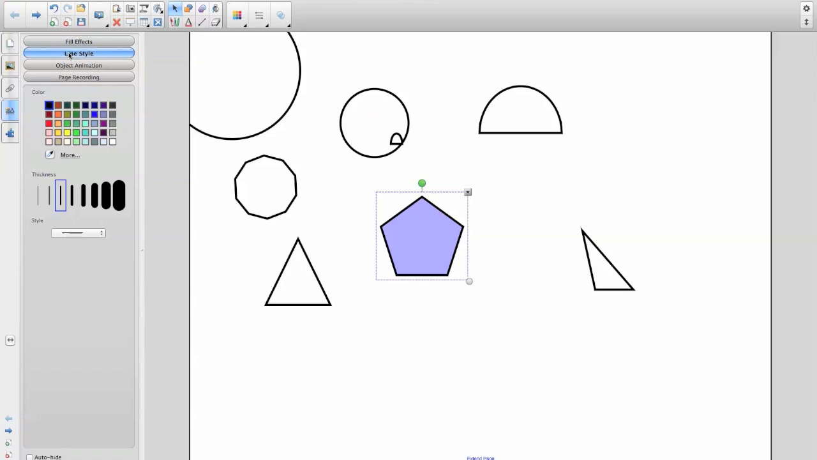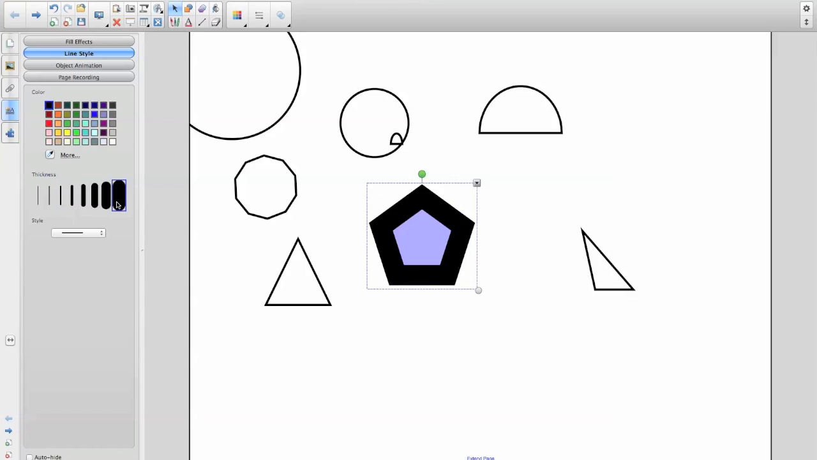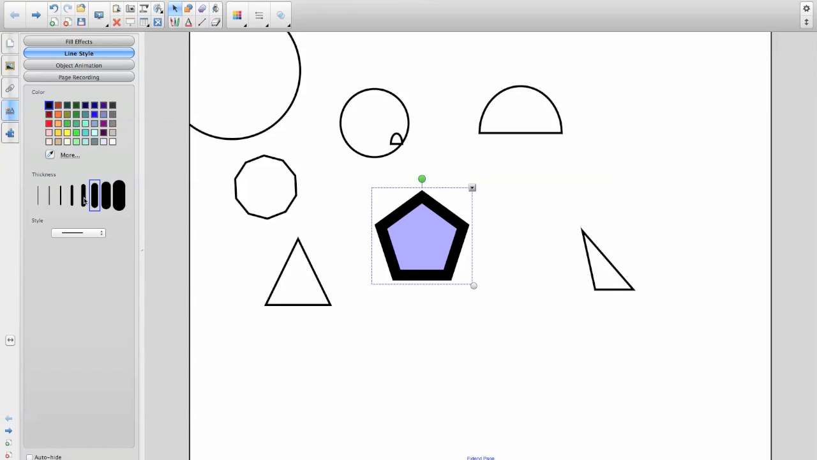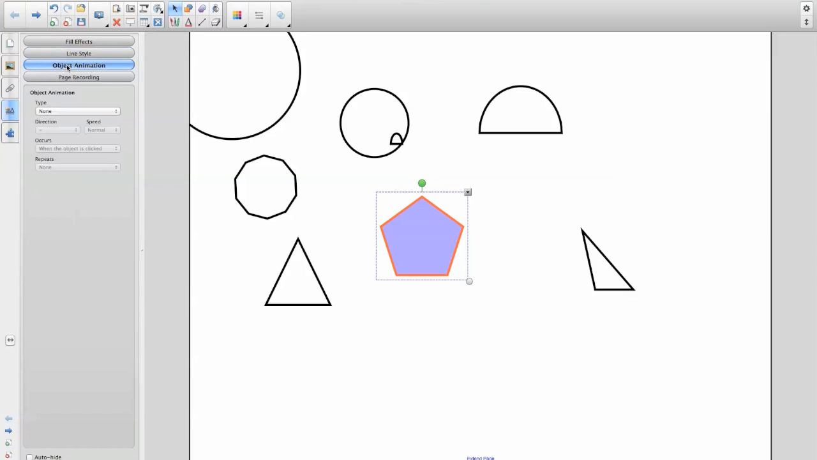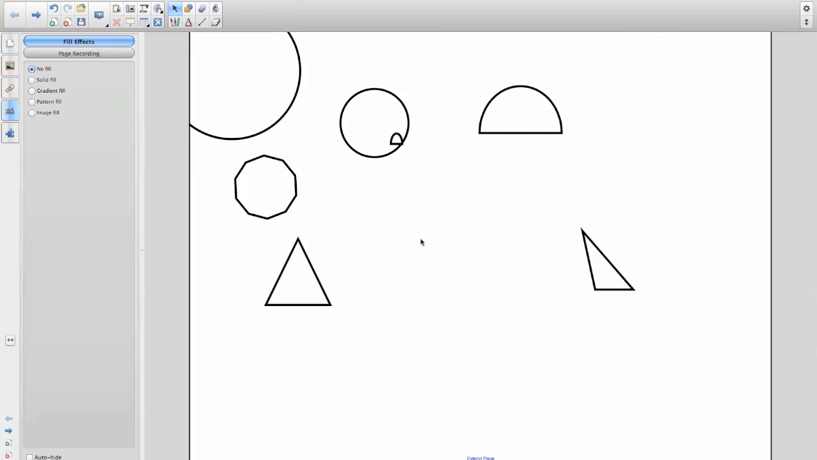Now another option I have, I can control the thickness of the lines on the shape. As you see, as I click through here, it modifies them. I can even change the color of those lines. I can also animate it. So if I wanted to, I can make it fade in, I can make it fade out. I personally like to make it fly out. So what that means is that once I click it, it's going to go away, just like that. Alright, now let's continue on.